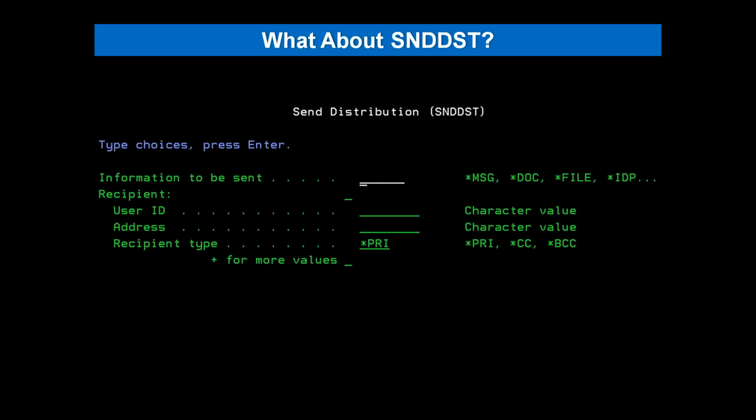Now, a lot of programmers out there have discovered IBM's built-in tool called Send Distribution, which IBM describes as a command that allows a user to send distribution to another user, a list of users, or to a distribution list. The command can be added to CL programs or custom programs if you have programming resources available. There are a few things you need to do to set it up, though.